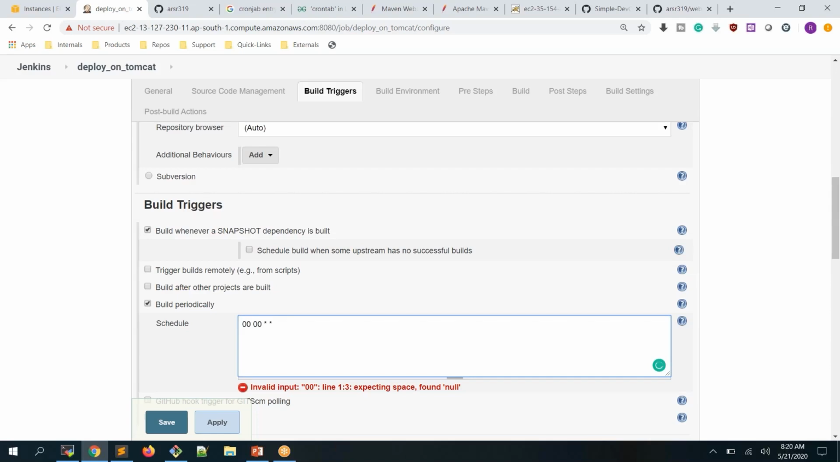And the day of the week, I cannot specify Monday, Tuesday, Wednesday. Why? Because every day I want to execute. Then you can give the star. So the meaning of this one is: ignore the date, month, and week. You just execute it every day at 12 o'clock. Every day 12 o'clock.